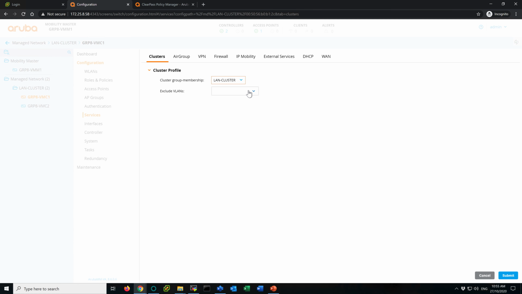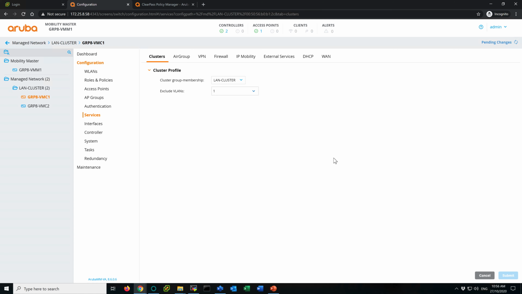So if you know there's a VLAN that you do not enable on the uplink or on the core switch, make sure you exclude that VLAN from the cluster checking. In this case, for example, I just remove VLAN 1 because I will not use this VLAN. So just leave VLAN 2908, submit.